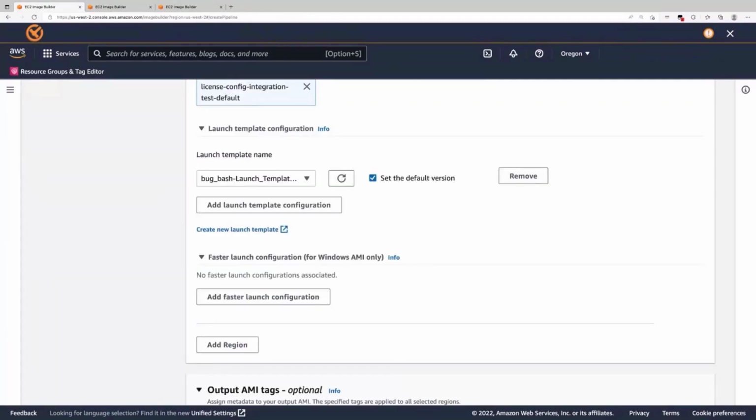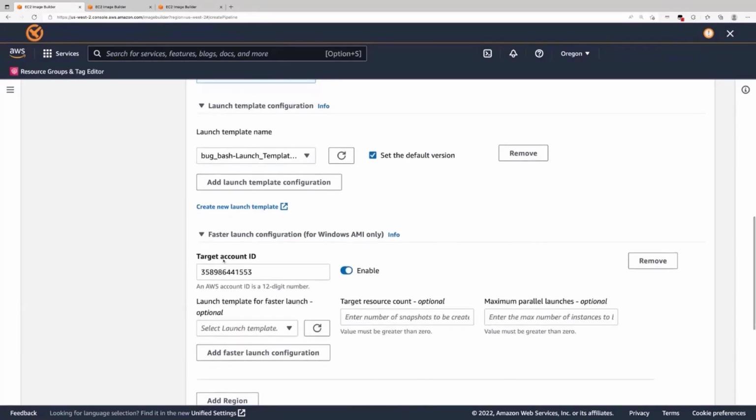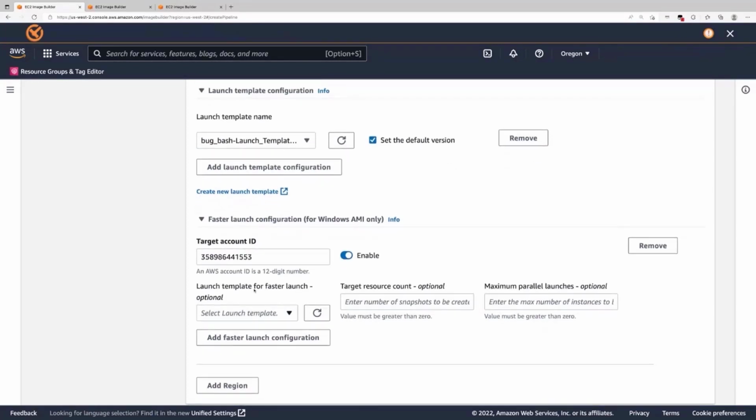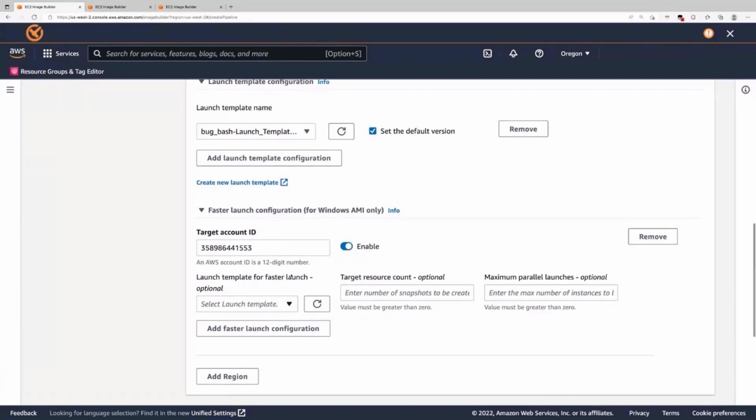EC2 Image Builder also lets you enable EC2 fast launch settings on your output AMI, so that you don't have to go to the EC2 console, find your output AMI, and then enable the fast launch settings on it. You can simply add it inside your distribution configuration and Image Builder will take care of it. For example, for now I've enabled the fast launch setting on this target account ID, which is basically my own account ID, and you can also add other account IDs as well.